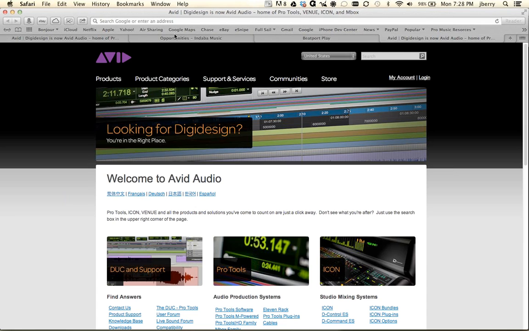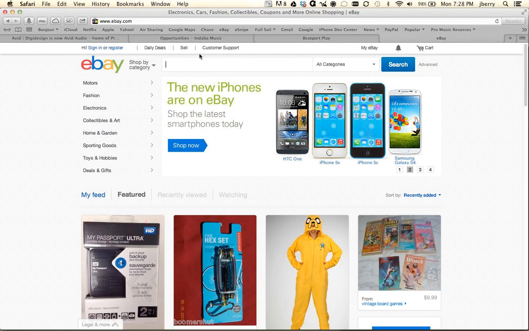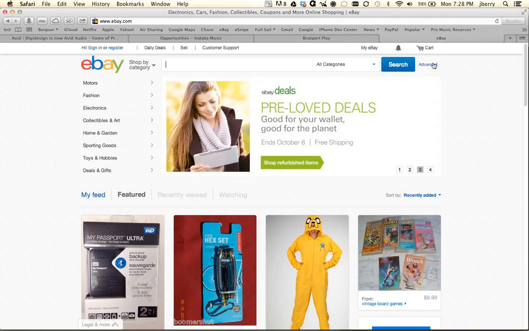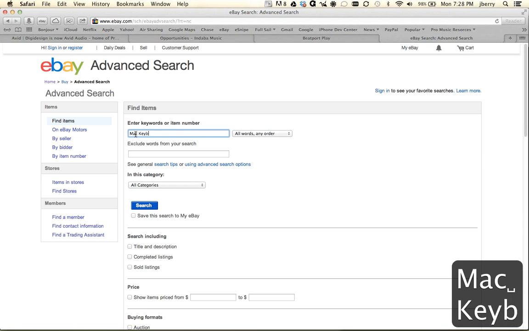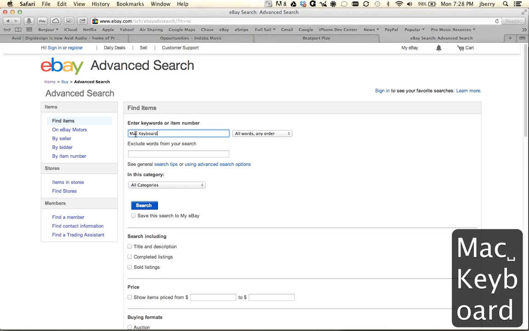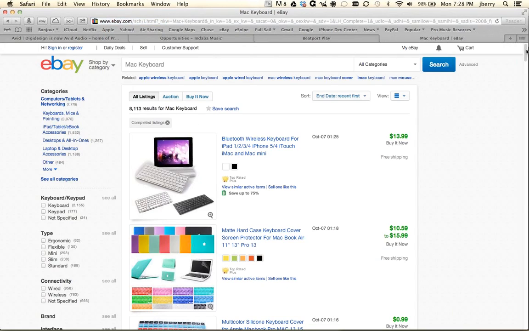Let's go to good old eBay. Now, in eBay, if you log into your account, you have this thing called advanced search off to the side. This will help out to actually see what things are going for. So if you just type in here Mac keyboard, and then if you look under completed listings, this will kind of let you know what they're going for currently.